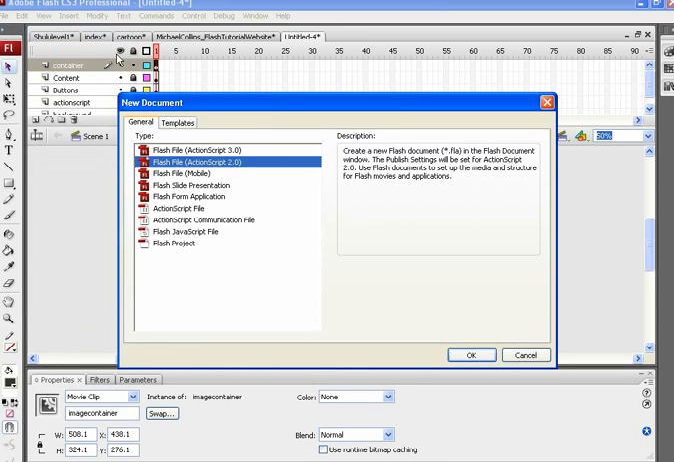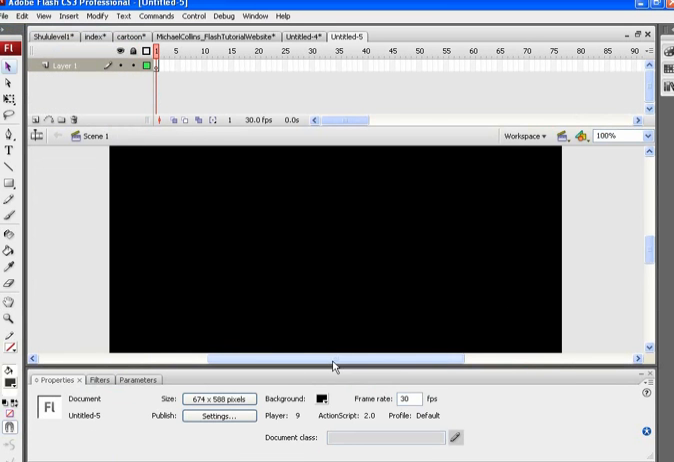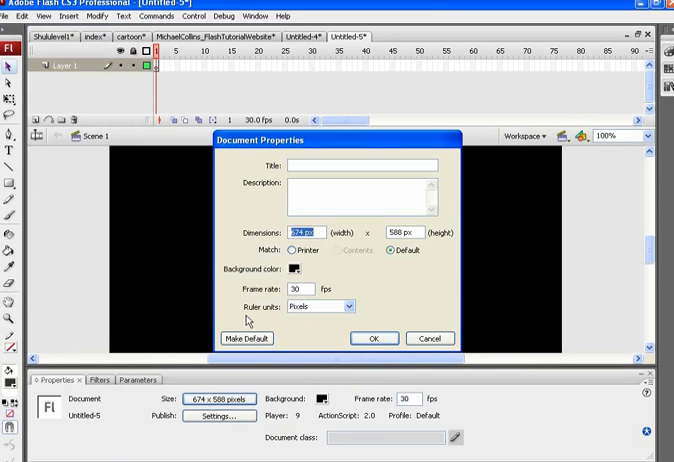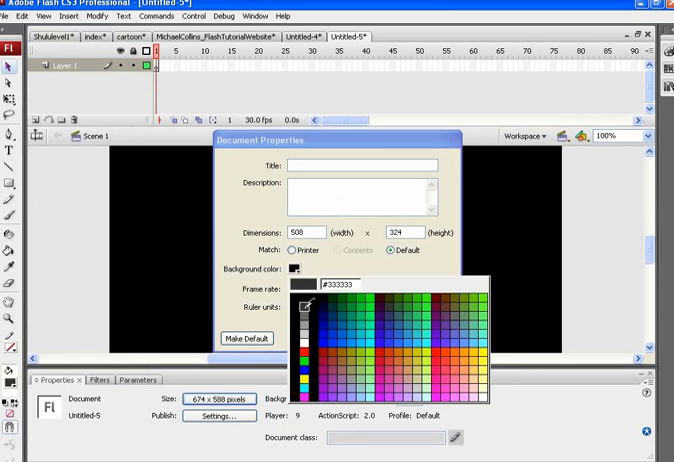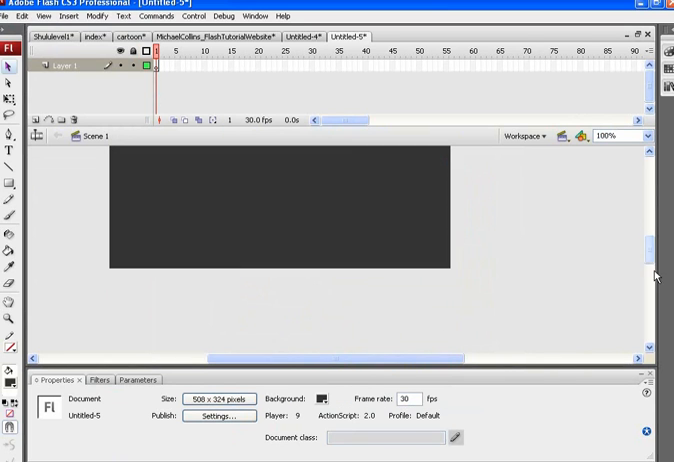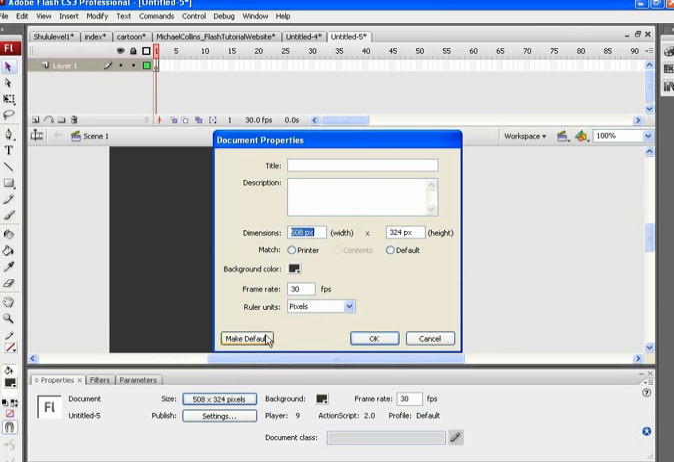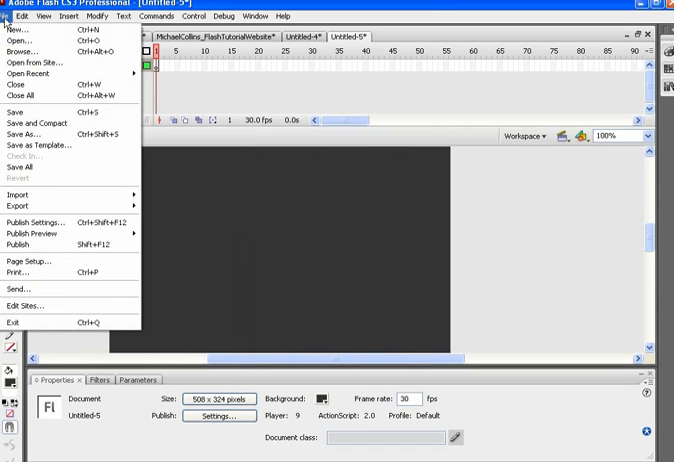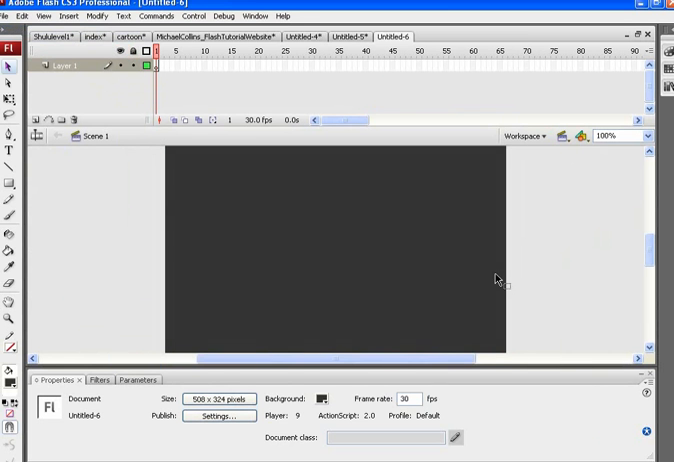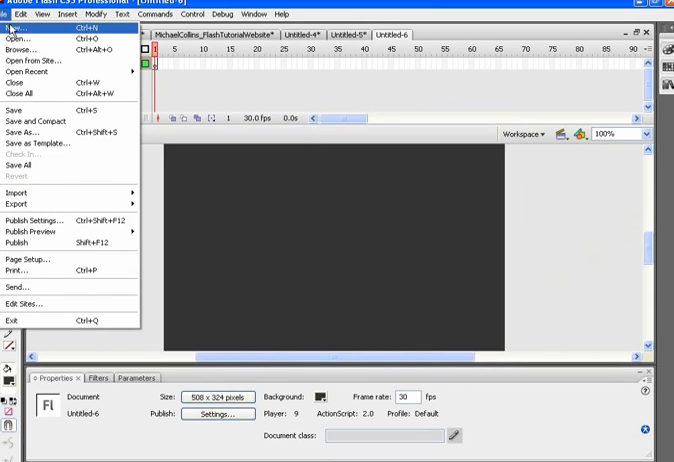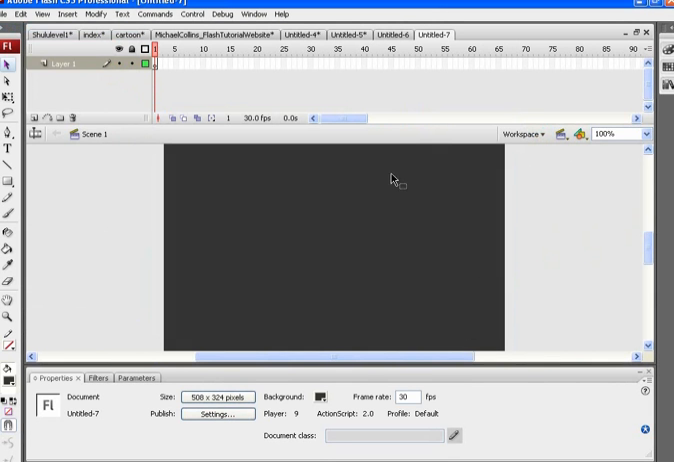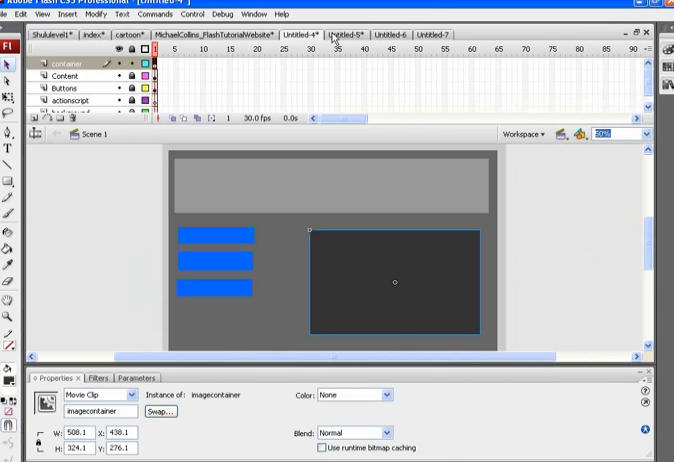So let's go to File, New. And it already came with a default size. What we're going to do is 508 by 324. And let's use a gray background. I have one, so what I'm going to do is click on this again and make default. And I'm going to do a new one, do another new one. Now I have 3 files besides this one.